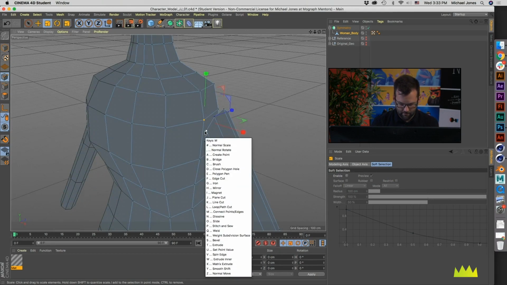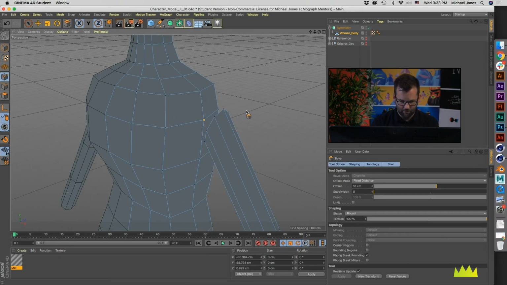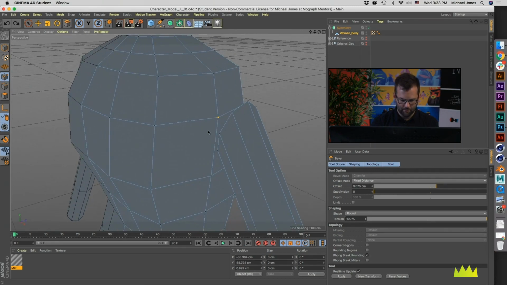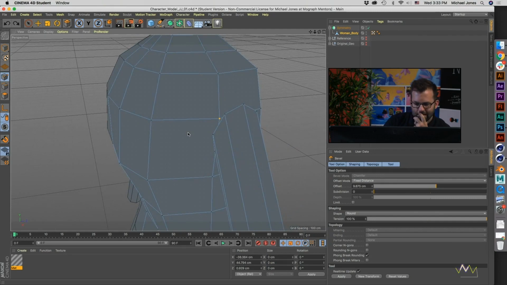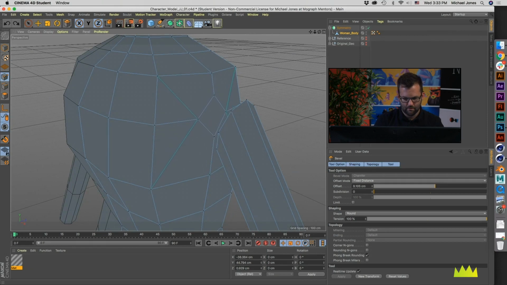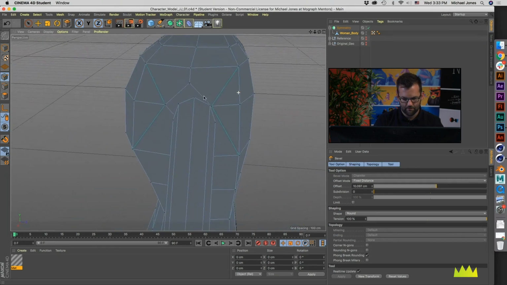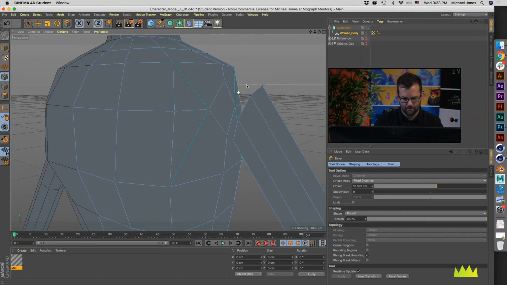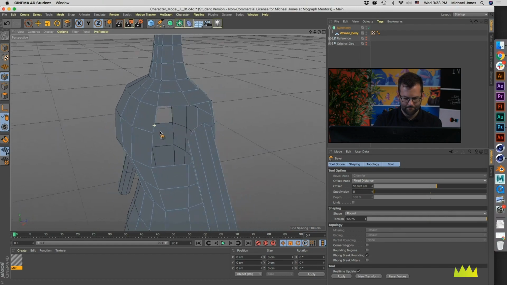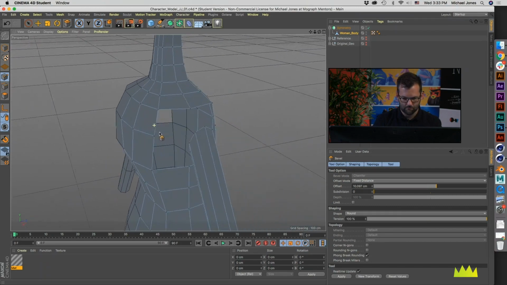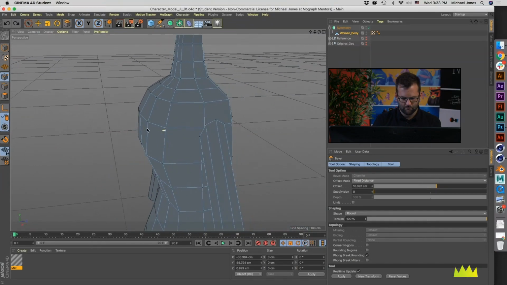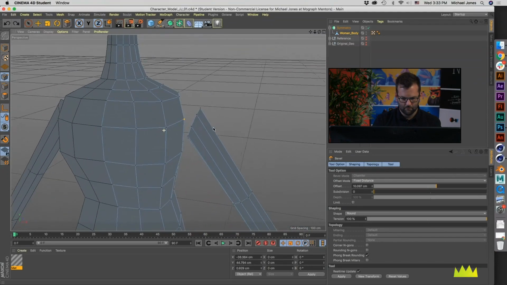So what I'm going to do here is called a bevel. Okay, so what I'm going to do is called a bevel. Do I want to do that? Hang on. If I do that, then it adds... okay.